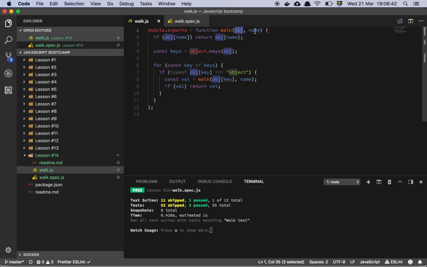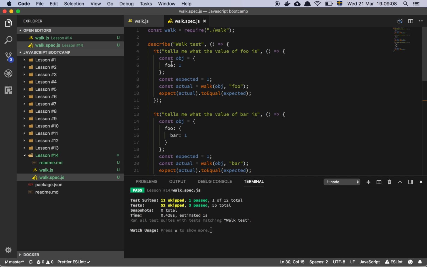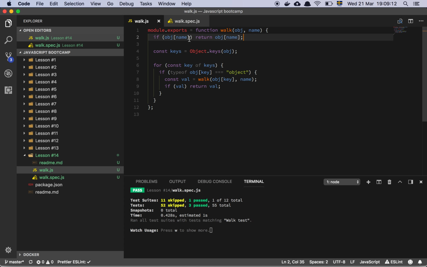I take the object and the name, and then I check if the object has the property name and it's a truthy value. Now this is a very naive implementation. You can make a much nicer walk function, but since the tests are pretty simple, I'll keep it fairly simple. We simply check, can we find this property on the object, and then return whatever value. That covers our first case, because this test passes on this line here.